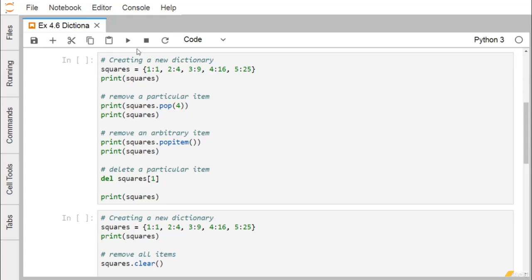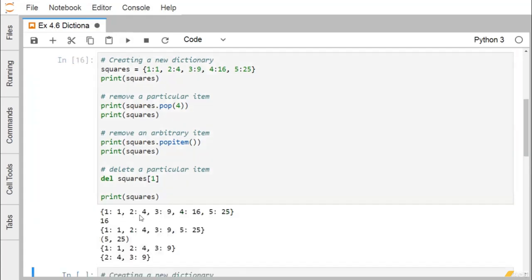Now creating a new dictionary. So let me go for the execution. So print squares, the respective values are getting printed. So now remove a particular item. So we are going for squares.pop(4). As the key is given directly as 4, that means the 4:16 key-value pair will be deleted, and that's why it is returning the value first, 16, and you can find that the 4:16 key-value pair is missing now.